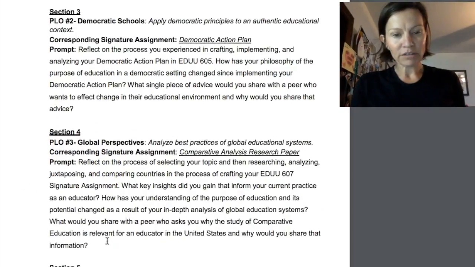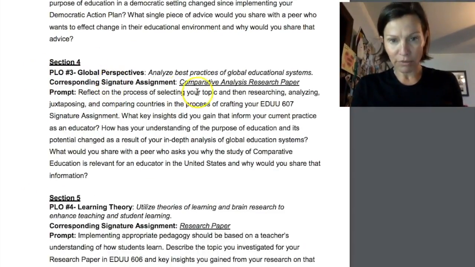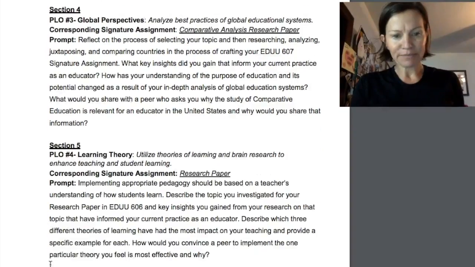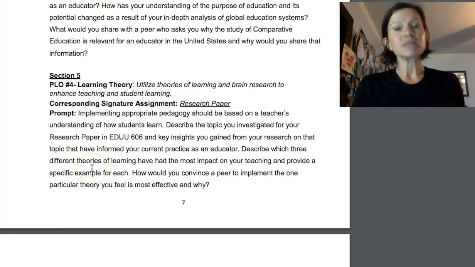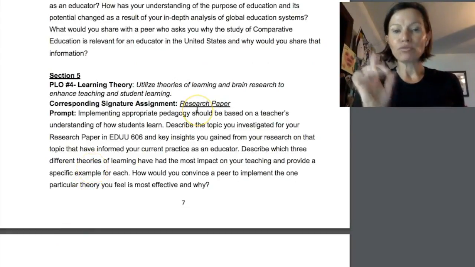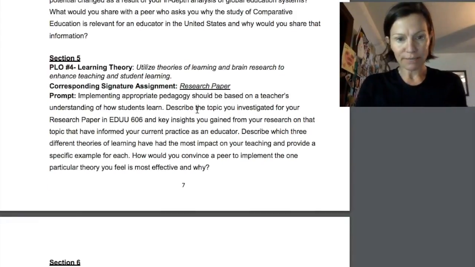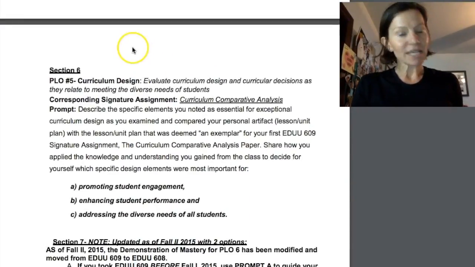Section 4, Global Perspectives, PLO number 3. Here's EDU 607, Comparative Analysis Research Paper. Same advice as before. Section 5, Learning Theory, PLO 4. This is 606, and the research paper from EDU 606. Section 6 is Curriculum Design.